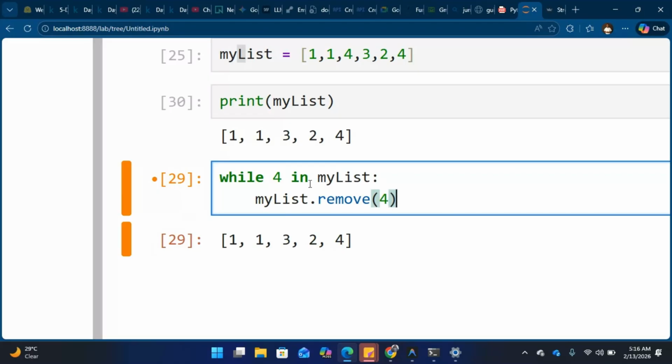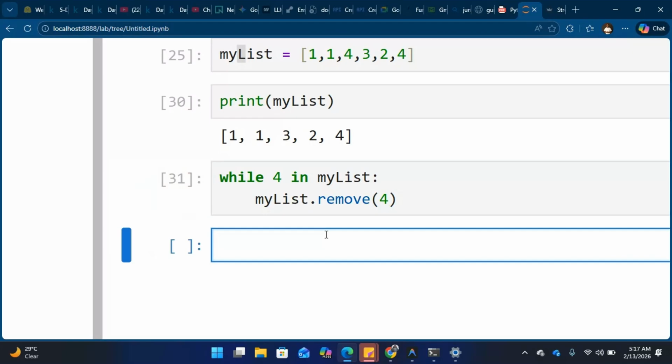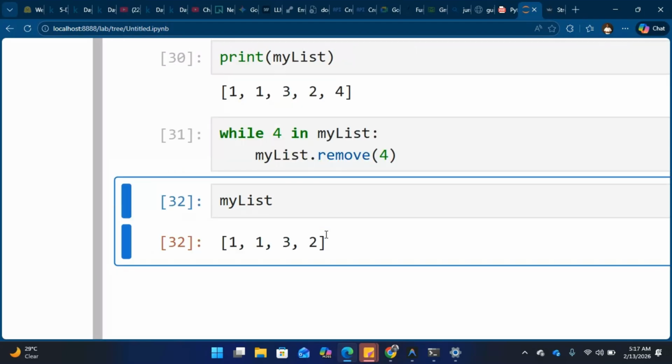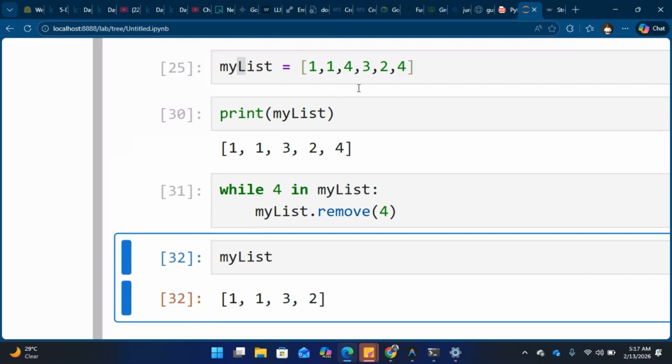So the second four ceases to be part of this list. The loop breaks, right? So let's do this. Now you can see that the loop stopped, right? And what do I have now as my list? 1132. And so you can see that every instance of four was taken out, right?